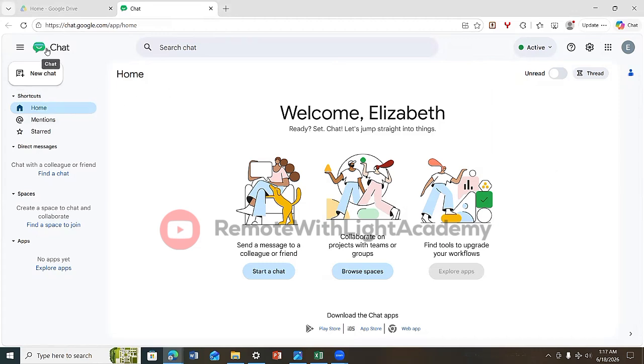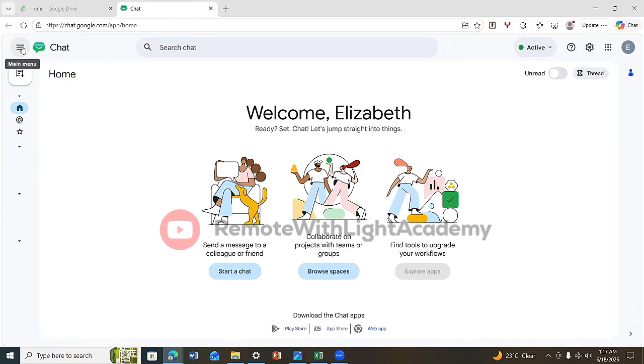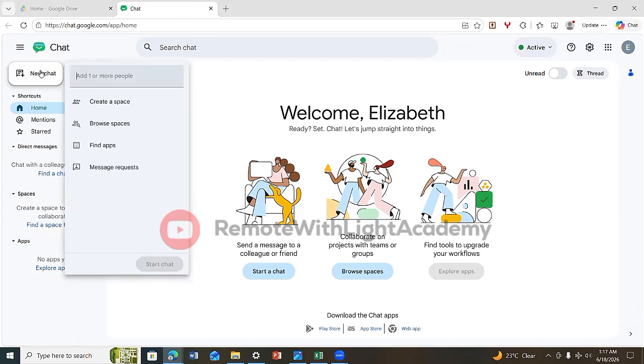The first thing we have here is your Google logo. If I want to hide this interface, I click here and this part will be hidden. If I want to collapse it, I come here and collapse it to make it very, very visible. Now, once I click on this new chat, it allows me to add people.